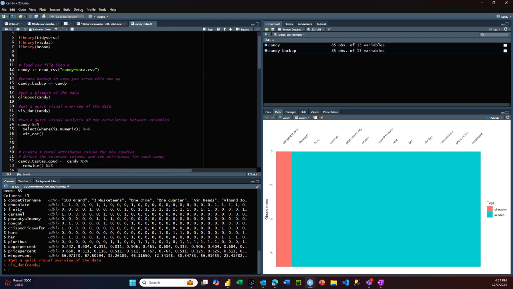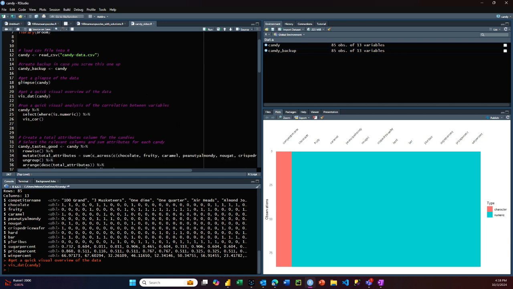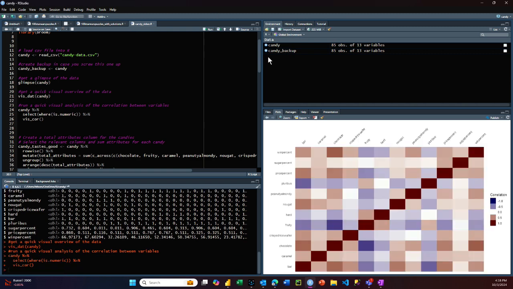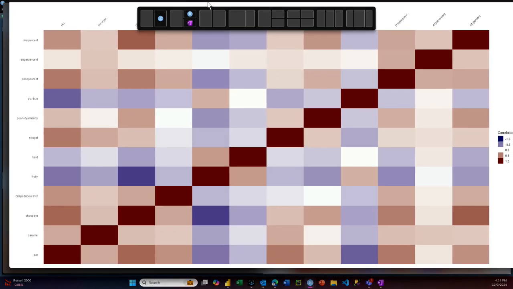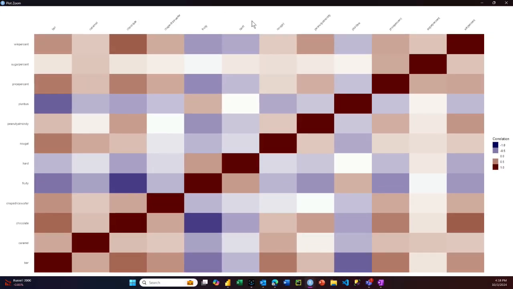I also like to use vis_cor from vis_dat. It runs a quick visual analysis of the correlation between the numeric variables. To do that, you need to select only the numeric variable columns. So say candy, pipe, select where is numeric, pipe that in and run vis_cor. And what you get here, let me blow this up, is a beautiful table showing visually the correlation between your variables.